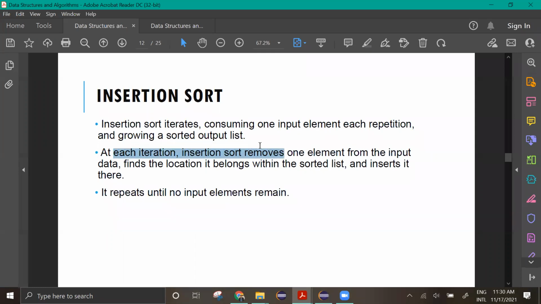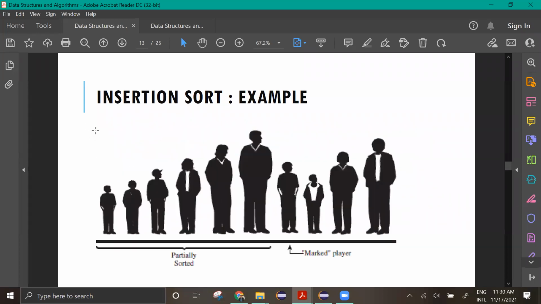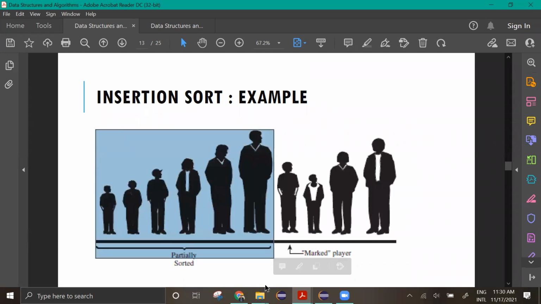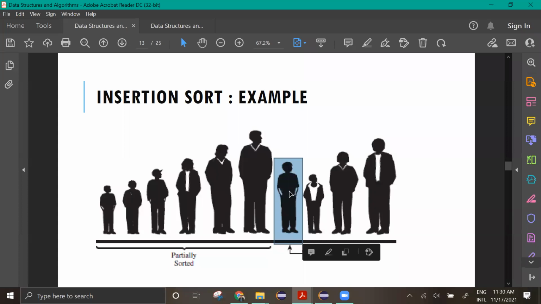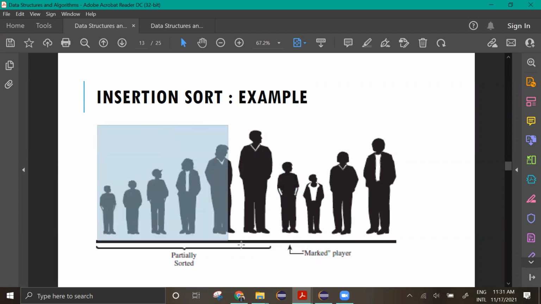At each iteration, insertion sort removes one element from the input data, finds the location it belongs within the sorted list, and inserts it there. It repeats until no input elements remain. Right, so this is actually sorted or partially sorted. This part is sorted. Then again, this is an intermediate step. Marked player, selected player. This player is removed, right? And so we have now an empty space. So we have to find the proper place for this player to be inserted in the partially sorted area.